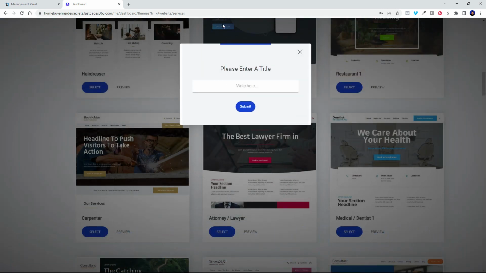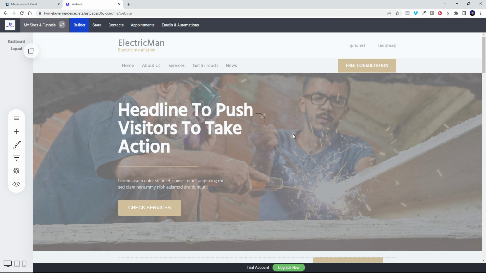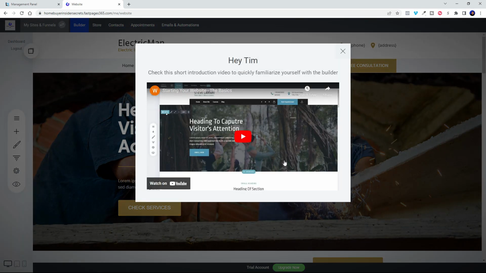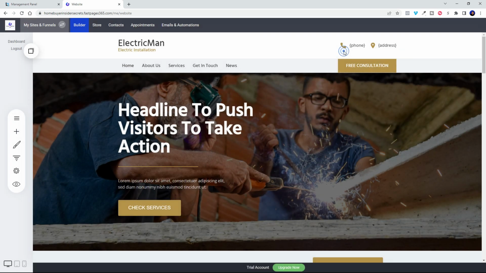Now I'm just going to enter a title. All right, so I entered a title, and now it's going to go ahead and create my template. So now this is all set, ready to go. Now there's a short video here that you can use to familiarize yourself with the builder, but I'm going to just go ahead and close that for right now, and we'll get started on the customization right away.